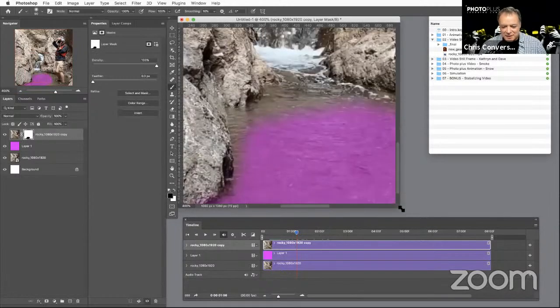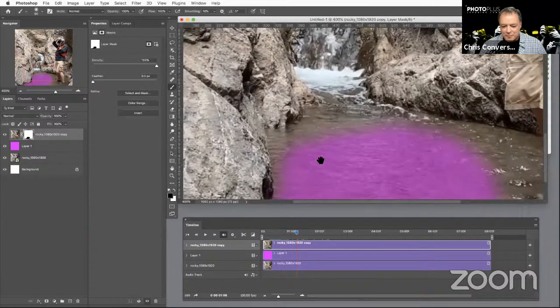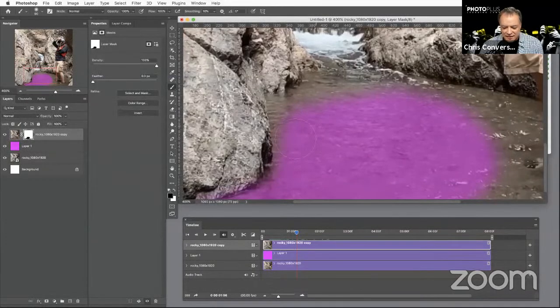So now I'm going to zoom up here, and what I can do is come in here and paint in this area. I use a soft brush so that the transition between the video and the image is pretty soft, especially if we get a little bit of water splashing up on the rocks or anything on the side. That soft brush will give me this nice transition between the parts of the image that are static and parts of the image that are animated.